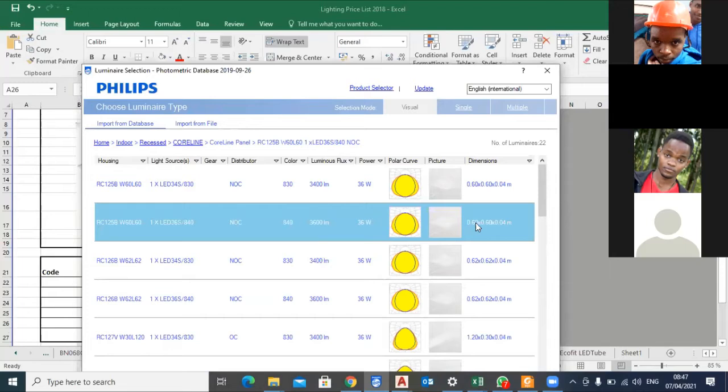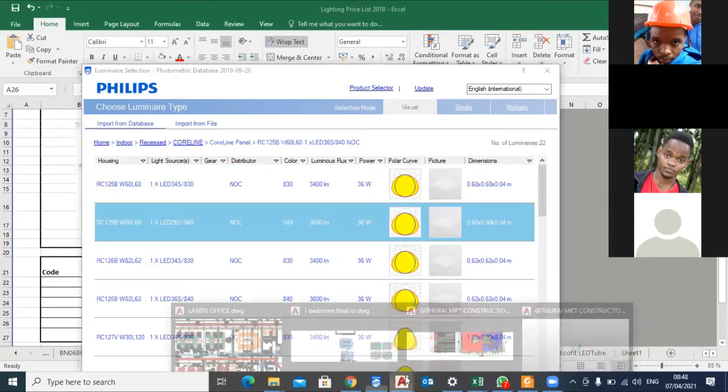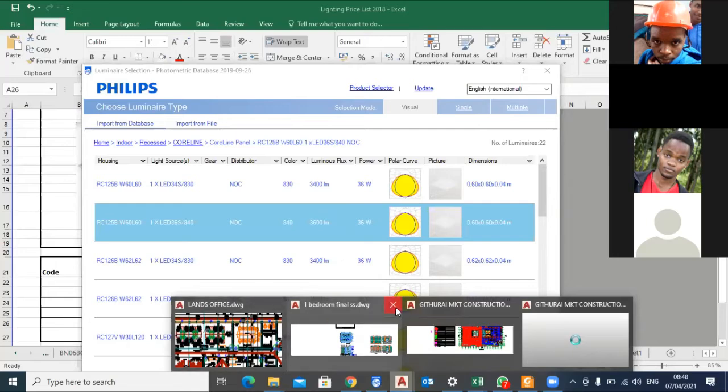And it's 0.60 by 0.60 by 0.04. It is a 600 by 600 by 600. So ukifungua, nimeweka vitu mingi sana hapa.